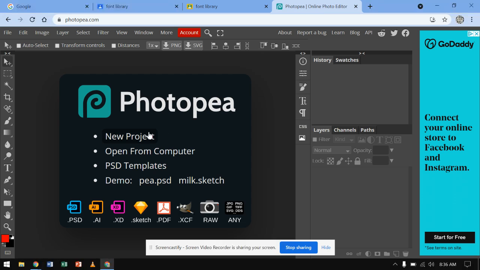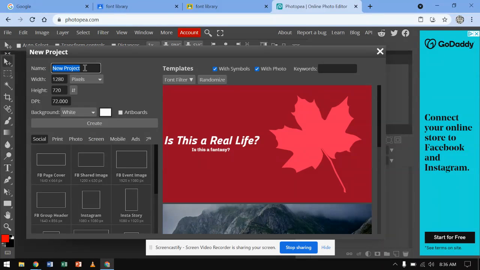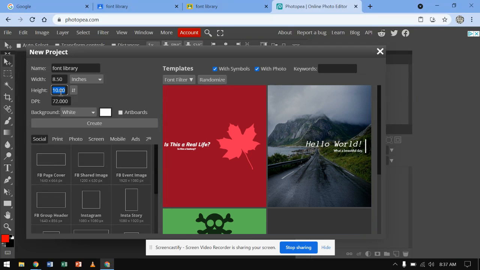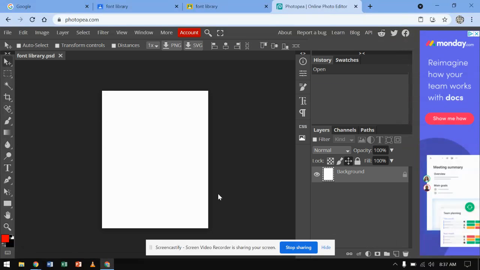So I'm going to switch over to Photopea. I'm going to create a new project. I'm going to name it first. So we should all name our files. This is going to be called the font library. Of course, we want to switch to inches. We're going to do our standard 8.5 by 11. We will make this 300 dpi. Okay, it brings me into this place right here.